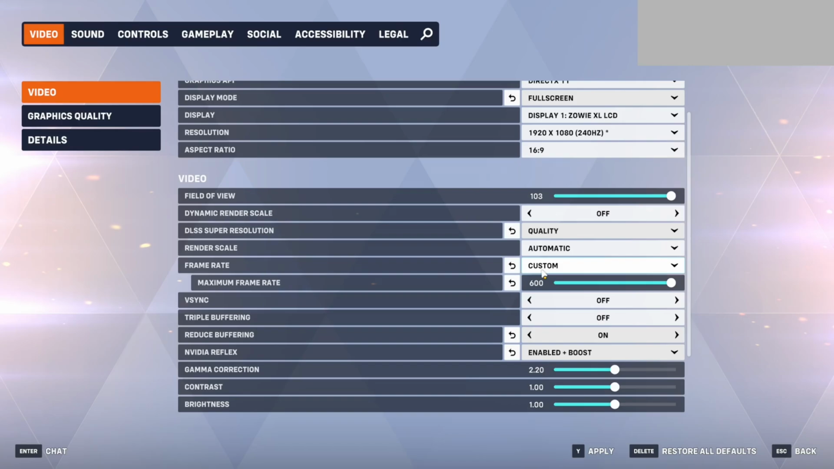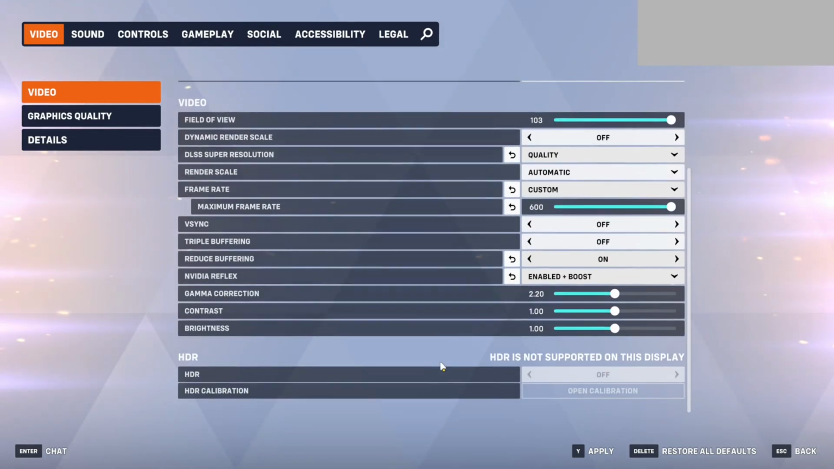The frame rate will be custom, and you just want to set it to as high as possible or to the hertz of your monitor. Your VSync should be turned off. Triple buffering should be turned off. Reduced buffering should be turned on. NVIDIA Reflex should be set to enabled plus boost. And then the gamma correction, contrast, and brightness is really up to you.